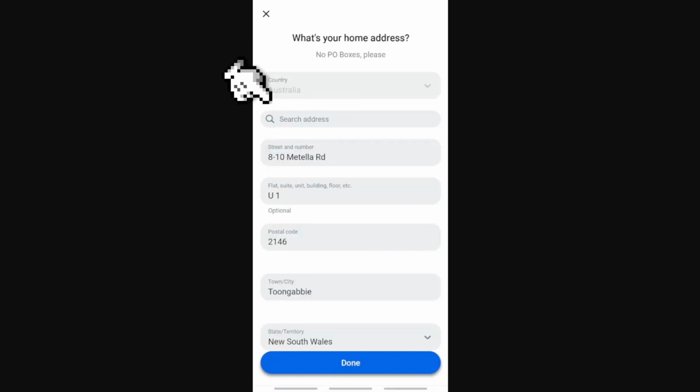Okay, let's suppose you moved and you want to change it. And here we can freely change the address.